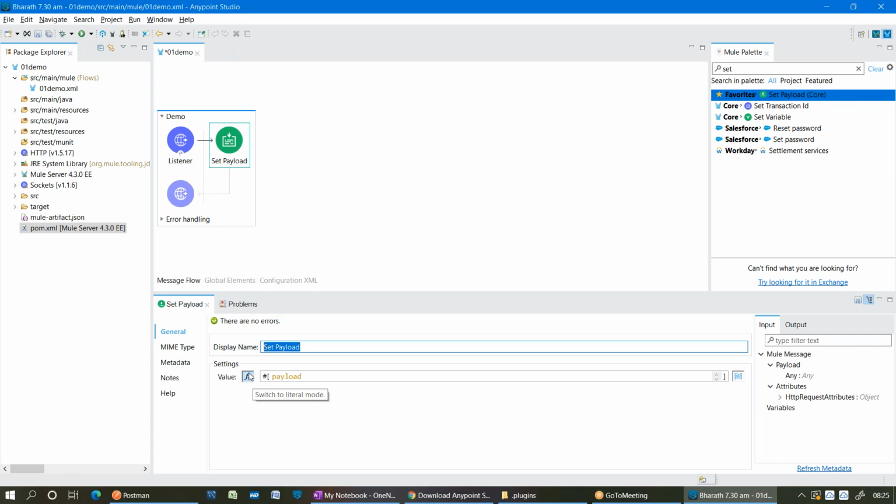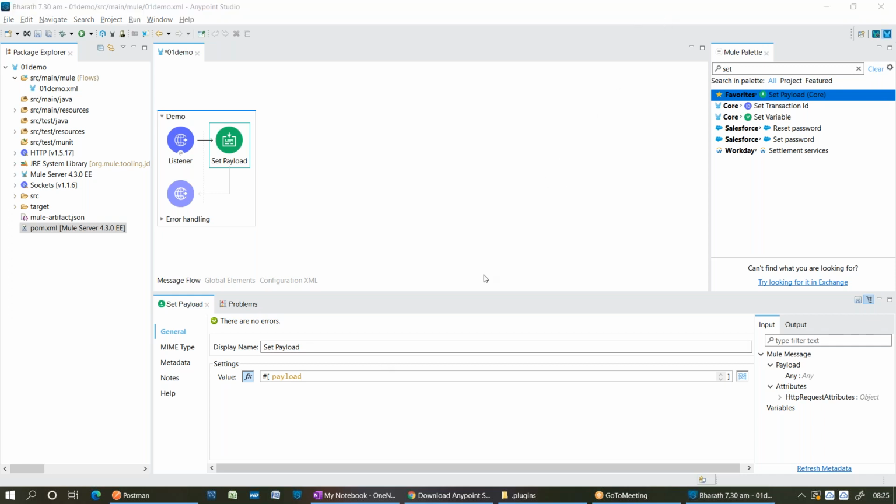If you click on FX again, it is like a button, we can switch to literal mode. Literal mode means plain text mode, right? If you click again for expression mode, how can I tell this is an expression mode? You can see some syntax. What do you mean by this syntax? DataWeave expression. The hash and square brackets represent a DataWeave expression.